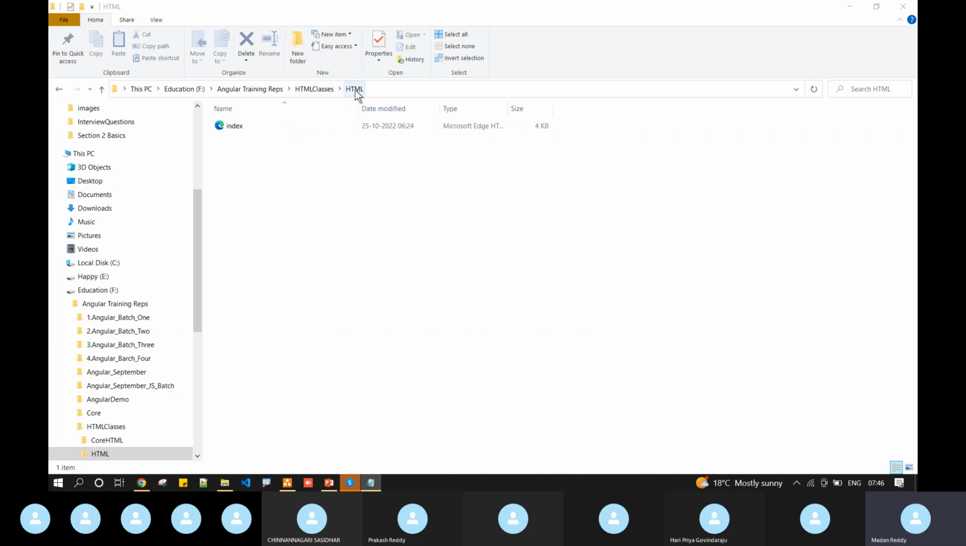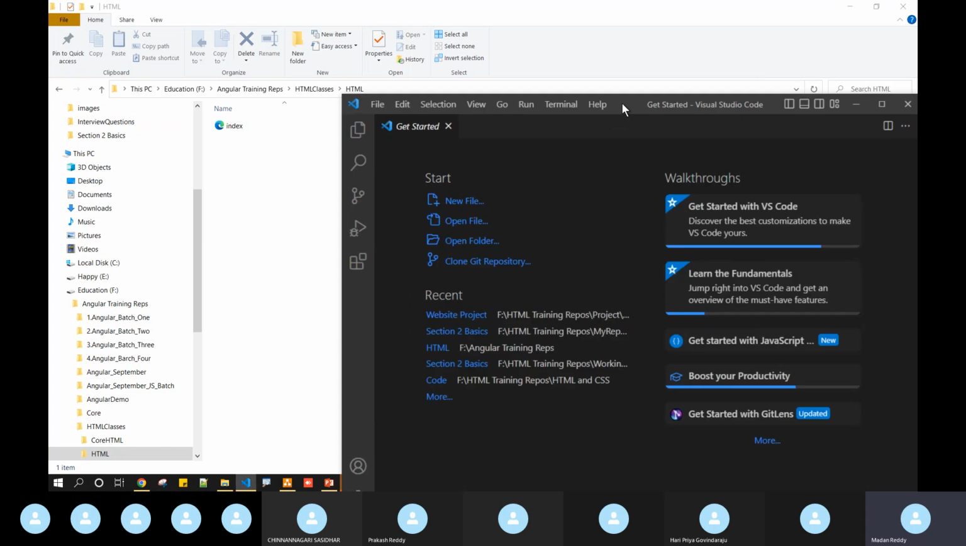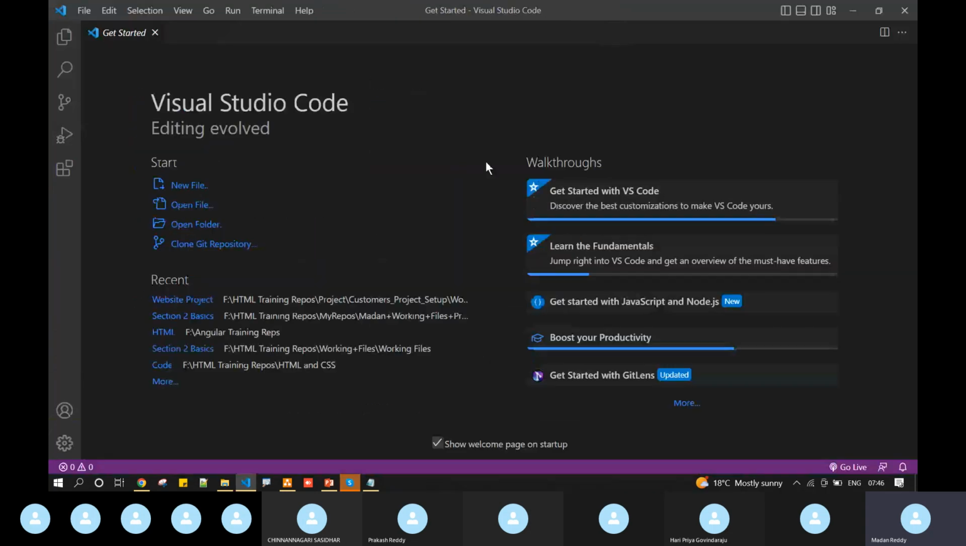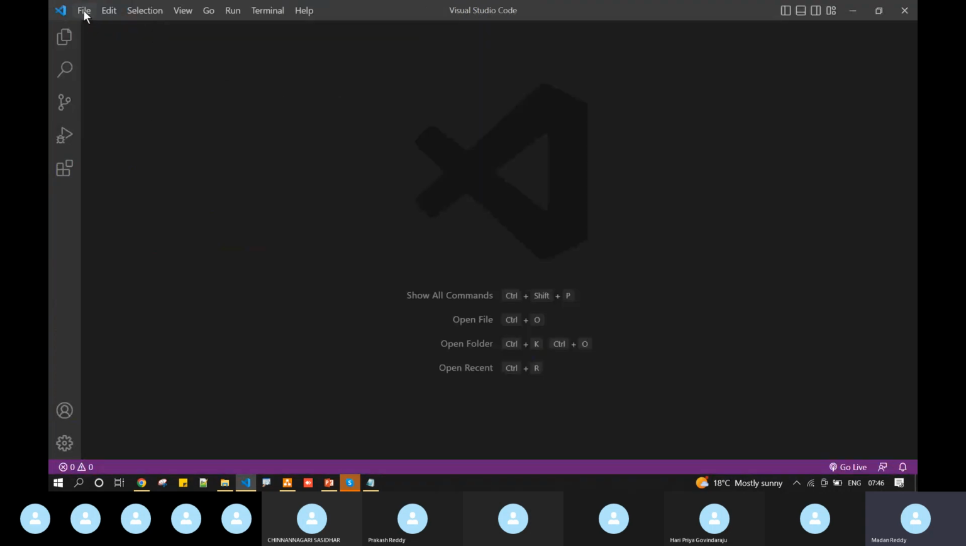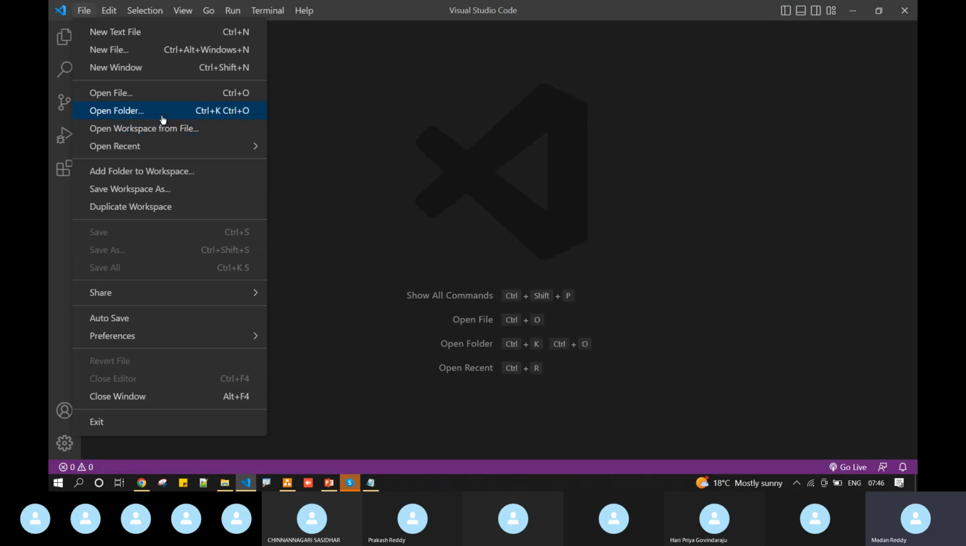So I'm going to our repository, the HTML repository. This repository contains some files. I'm going to open the repository. Whenever you get a project in real-time scenarios, people say just open the repository. They won't say open the folder, they say repository. So let me open that folder. File, open, and I'm going to the repository.